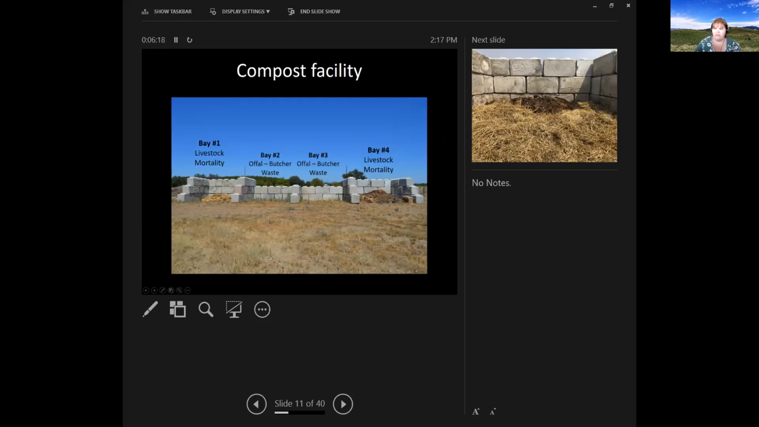So bay number 1, which is over here on the north side, and bay number 4 over here on the south side, each have 3 levels of blocks. So that's how we help distinguish the research site. And these bays are specifically set up for livestock mortality. So for animals that die on the farm or are euthanized on the farm, we will research the composting method in one of these 2 bays, either bay number 1 or bay number 4.